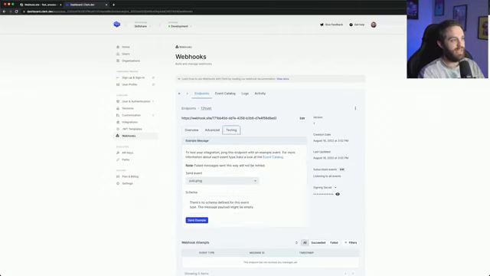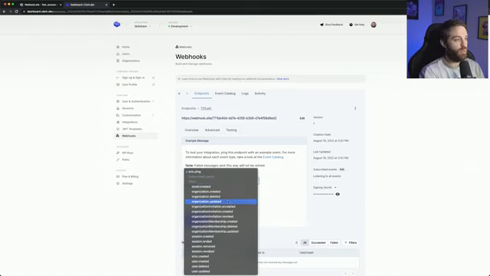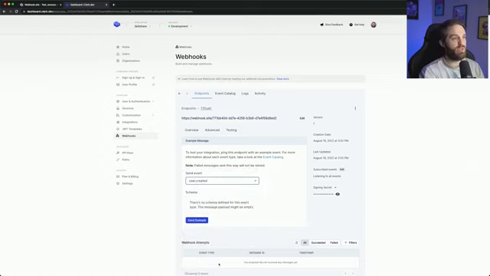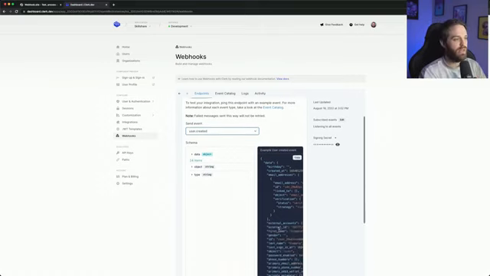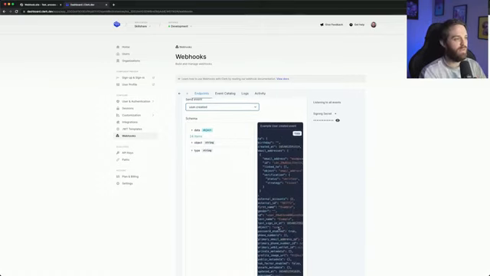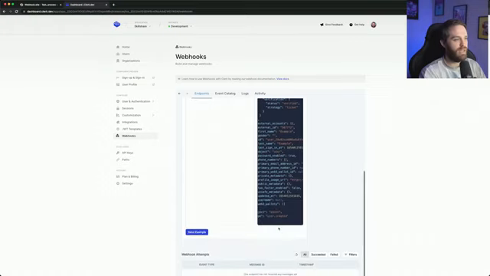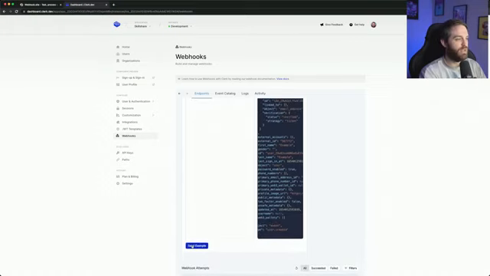So under testing here, I can actually test a few events. A good example would be user created, because that gives you some sort of data with a bunch of stuff. And as you can see here, there's a bunch of data in here: birthday, created, email addresses, blah, blah, blah. It's a giant object with a bunch of things. So I'm going to go ahead and send this example.